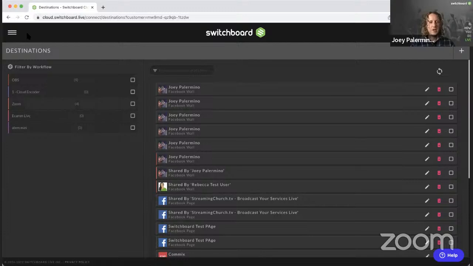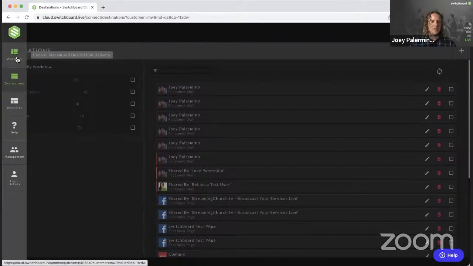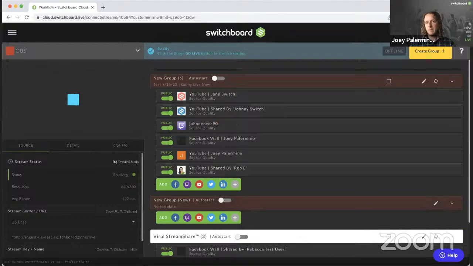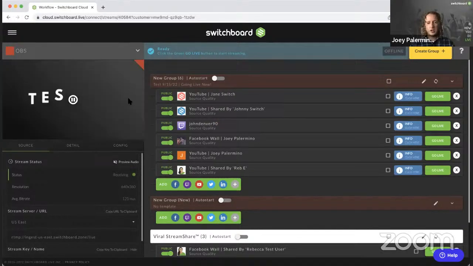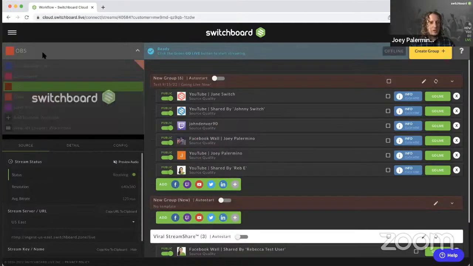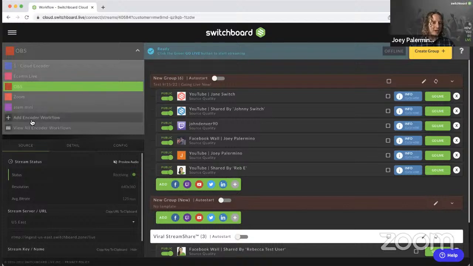Now that actually brings me to my next topic, which is multiple inputs or multiple workflows. So I showed you this is one RTMP feed going out to X amount of destinations that you want to stream to. If I drop down this menu, I can click Add Encoder Workflow to create a brand new workflow. I already have some created here, but I'll actually jump over to this other one right here.